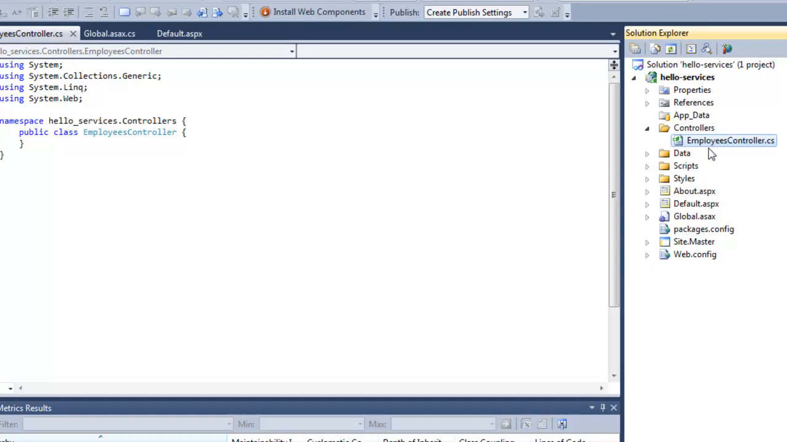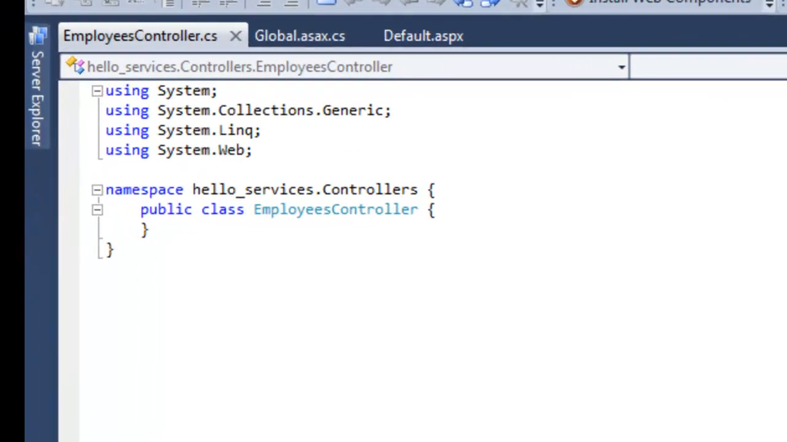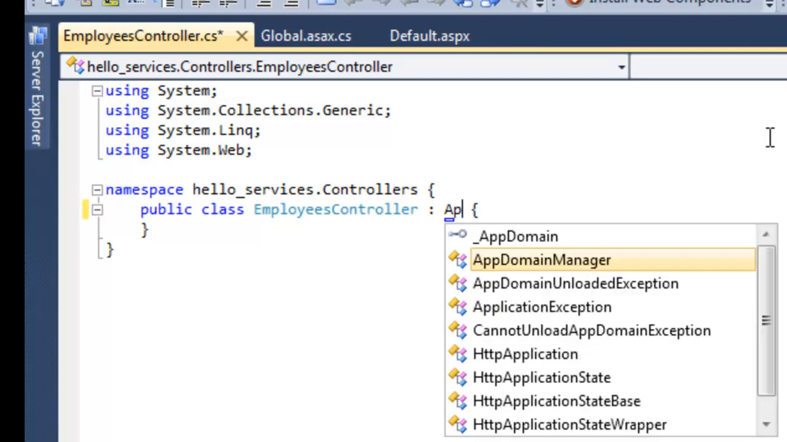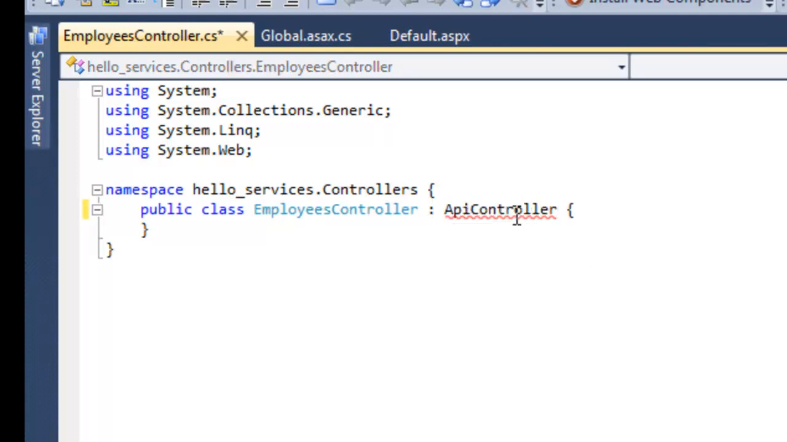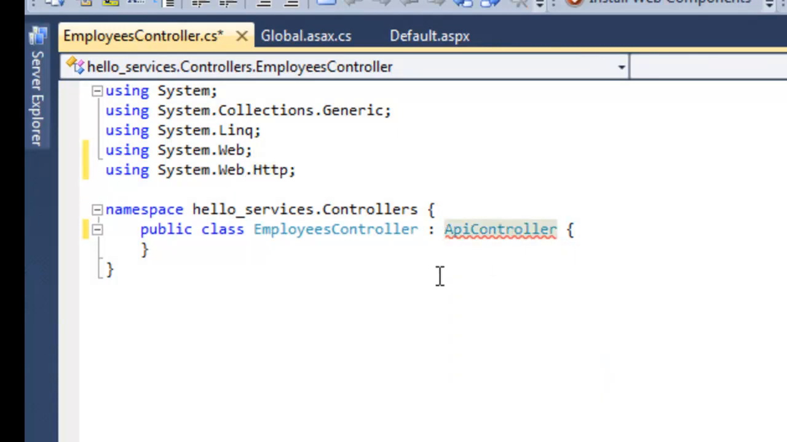So if we make a call in the URL to API/employees, it's going to be looking for a controllers folder and an EmployeesController. You can change that, but that's the default, so it's important that things are named this way. Now that I've created this controller class, I need to go ahead and inherit from the ApiController. You can see that Visual Studio doesn't recognize this right away, but if I hover over this pop-up here and import the System.Web.Http namespace, we're good to go.